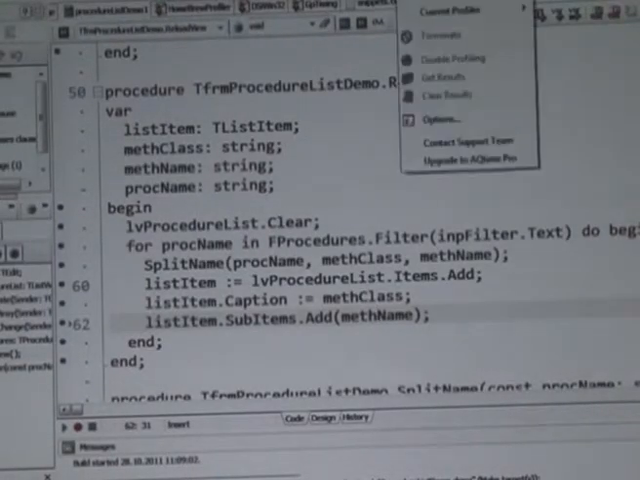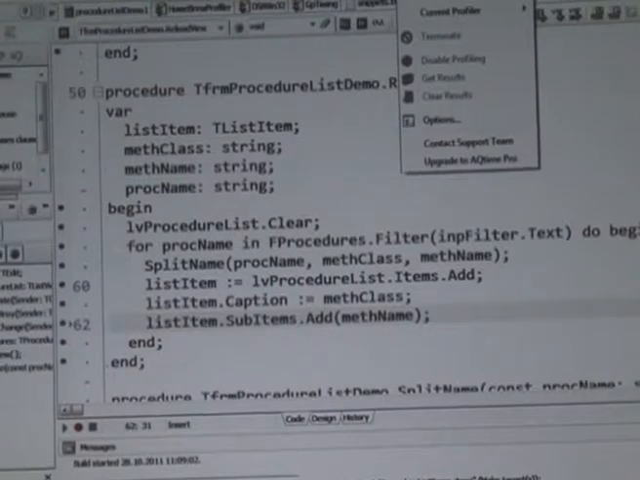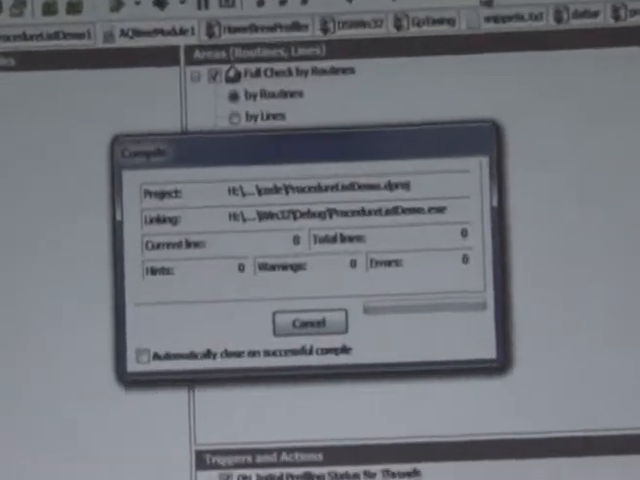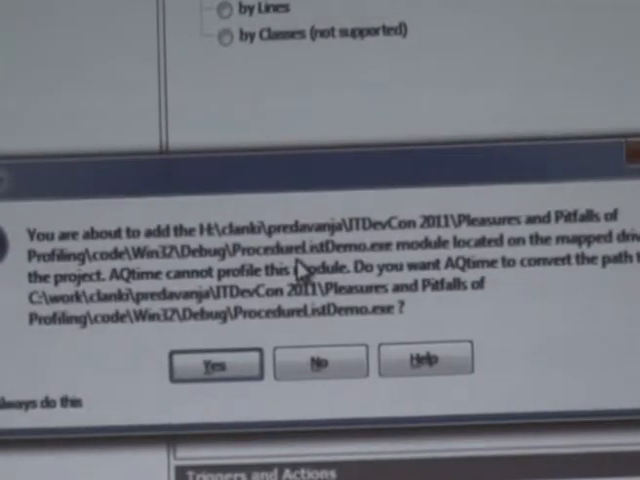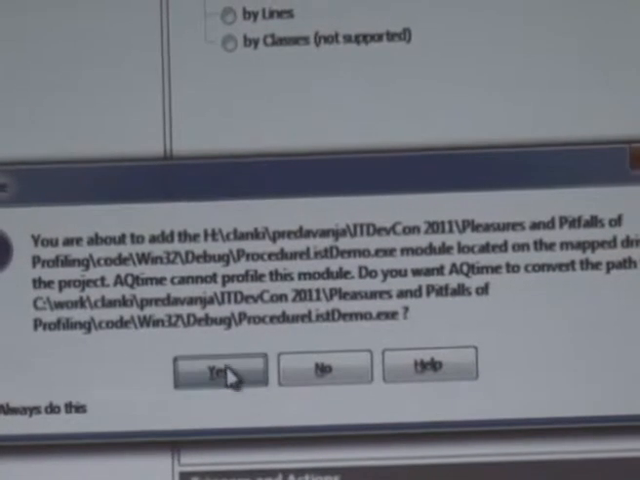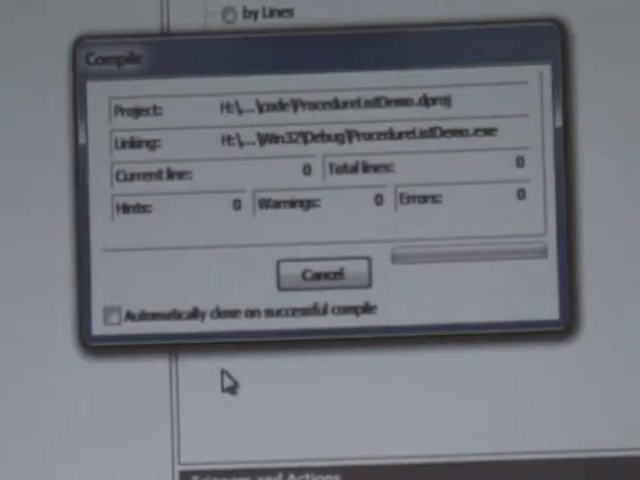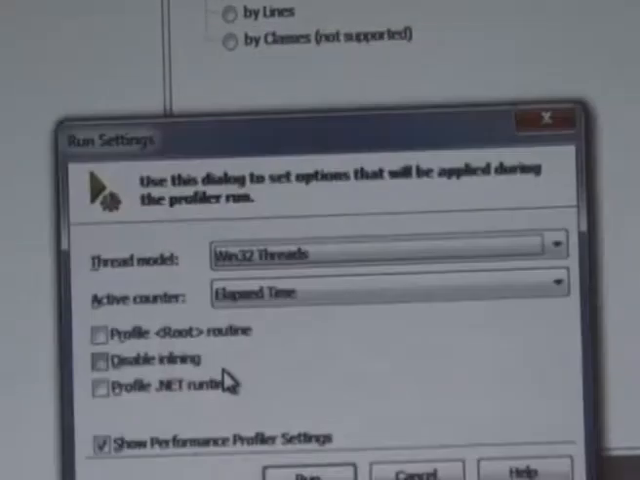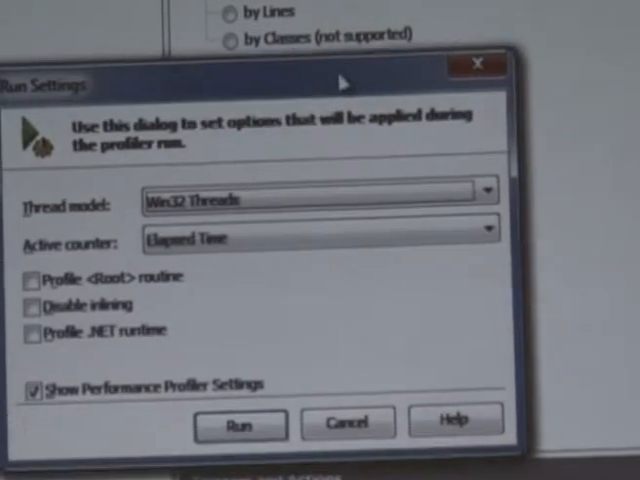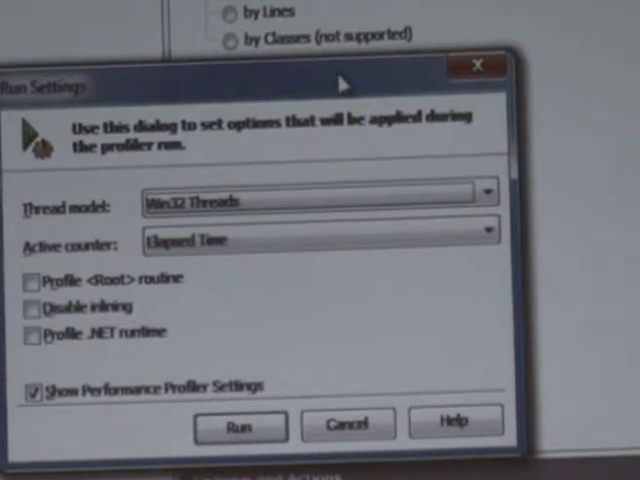I will start with AQtime. With AQtime, you run with profiling. It will recompile, rebuild your code. Oh, yeah, I want to, whatever. It will rebuild it again. This question and everything happens just once per project, then it's all set.